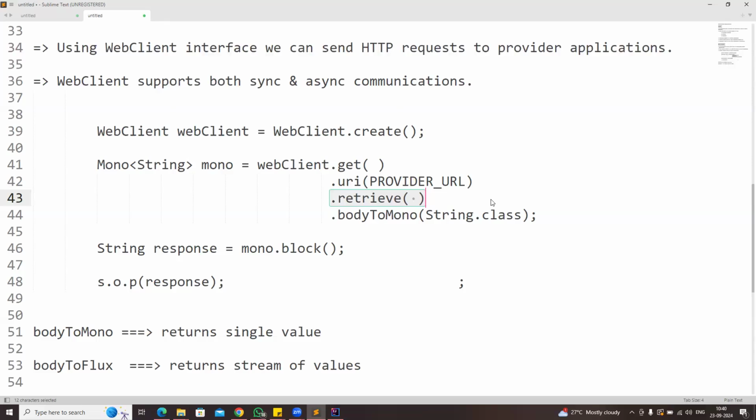Waiting for the response. We need to send a request and we want to wait for the response. I want to send a request and I want to wait for the response. Mono.block: I will wait for the response. After getting the response, then my remaining logic will be executed.